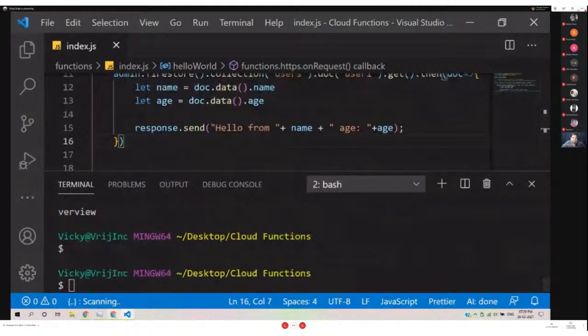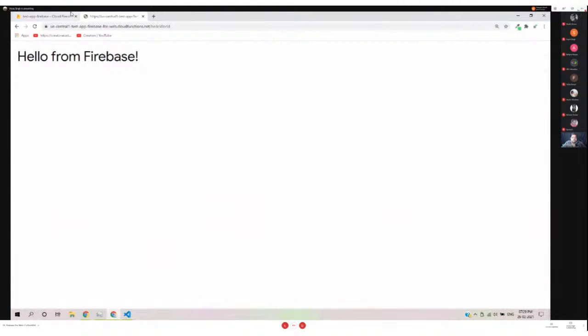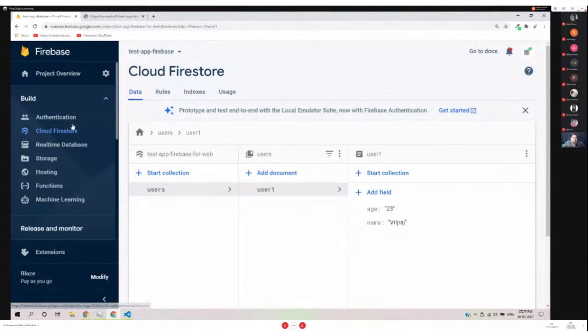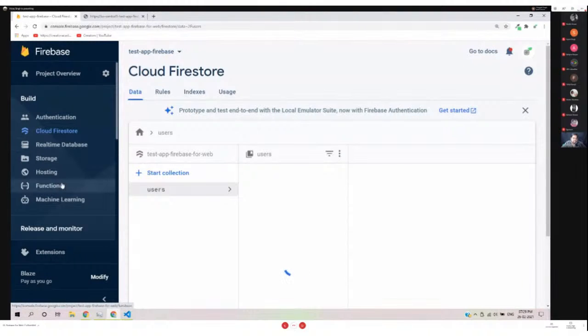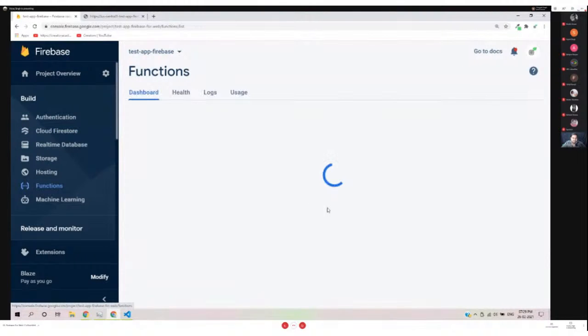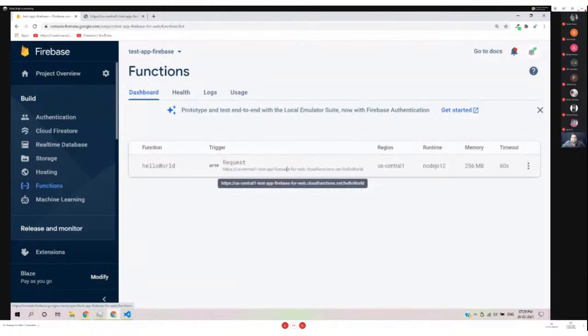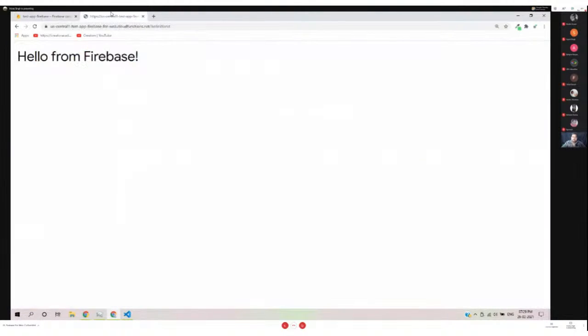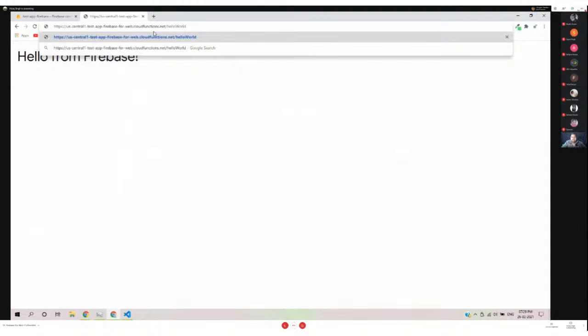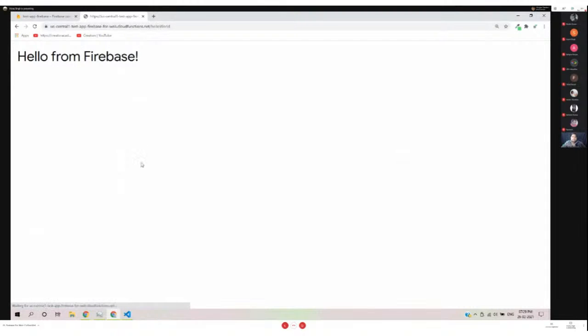Okay, so my function is deployed. You can go to the Cloud Functions, and you will get the HTTP URL for the functions. Yeah, so this is the function, and this is the HTTP URL. Maybe you can copy this URL, and I will paste the same URL. Just reload this page, and you may need to reload 2 or 3 times. Yeah, so it's working.